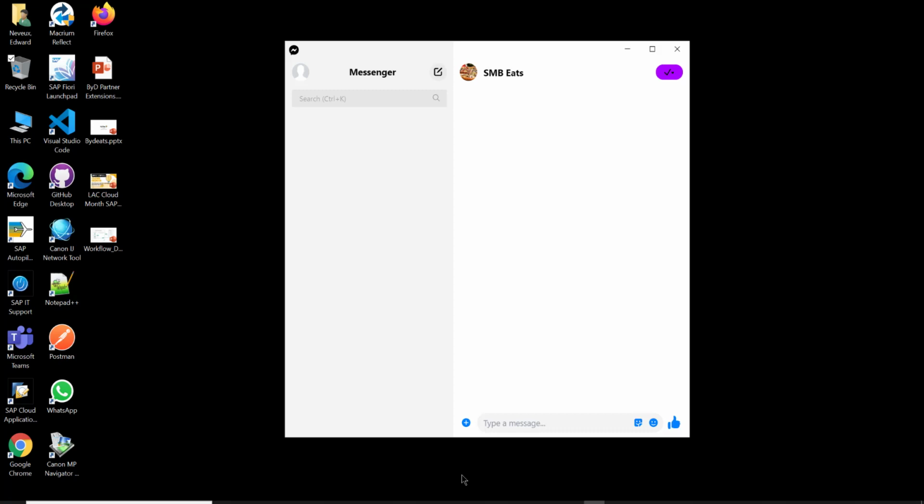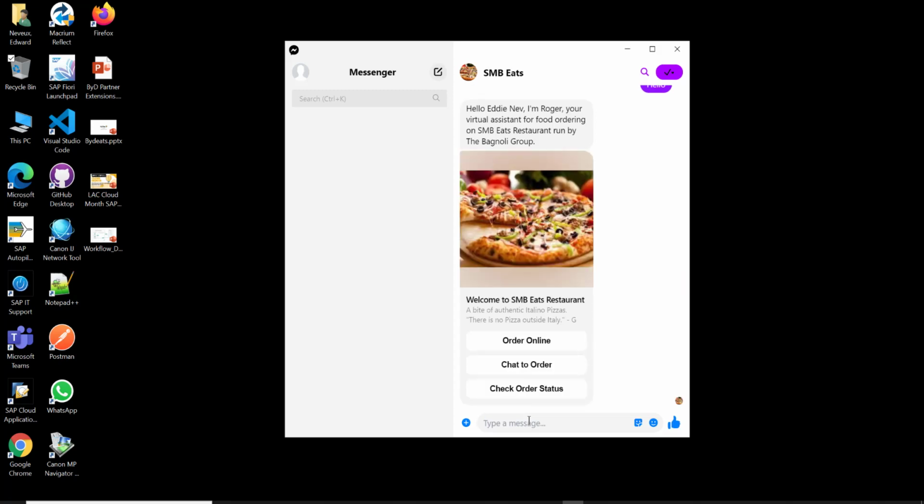You can see to start the process that I have my Messenger application open and I already have an establishment where I order pizza from called SMBEats. To start the ordering process, I can either say or type hello. Once I type hello, you can see that I'm presented with a virtual assistant that's going to help me through the ordering process for my pizza.